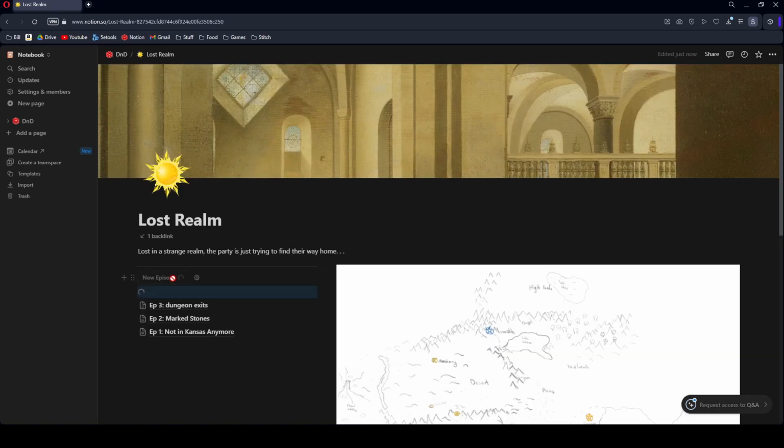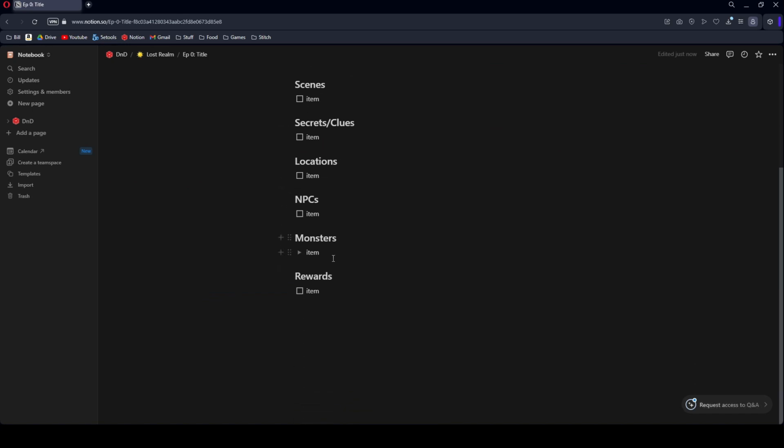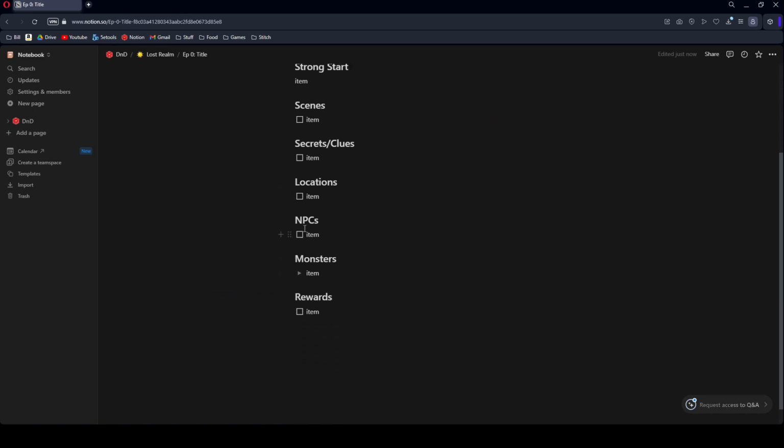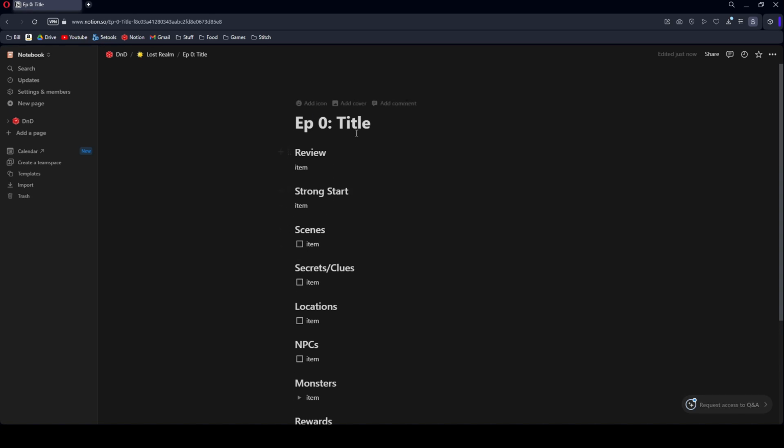So I'm going to hit new episode, and it's going to do its thing. And this is a template that we already put together. It already has all the stuff in here. Now the template was made before I started using some of the drop downs, so the item is a drop down, but the locations aren't yet. So yeah, this is just my template. So this is episode 4, so I'm going to call it episode 4.